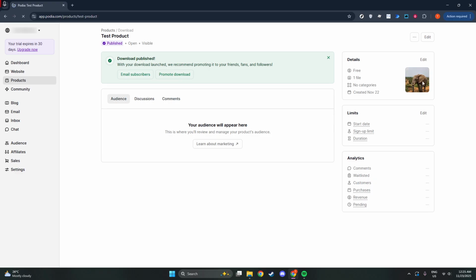After saving, you can preview your product page to confirm everything looks the way you want. If you ever want to swap the image later, just repeat these steps and save again. And that's it. You've successfully added a product image on Podia, helping your offer look polished and ready for customers.